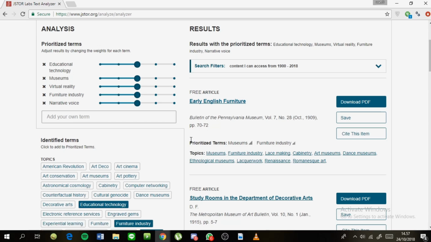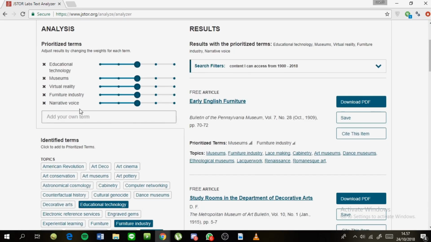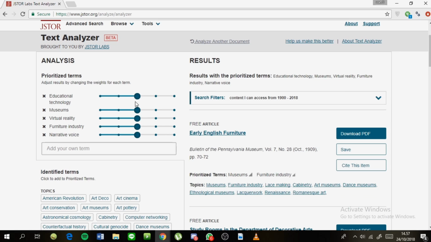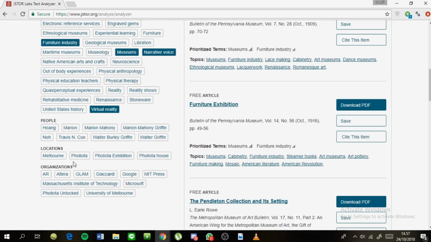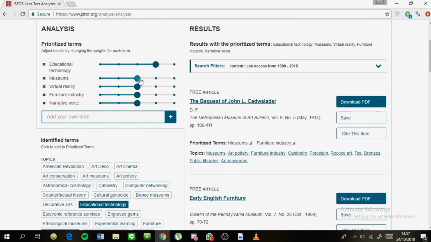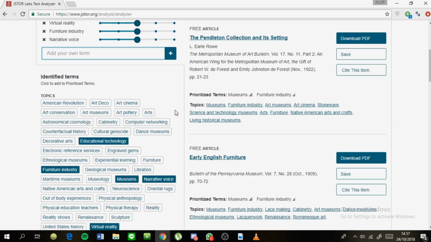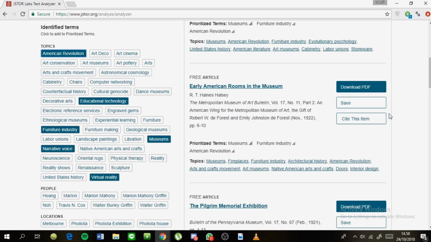Okay, just give it a few seconds. As you can see, they come up with an analysis on which terms to prioritize, which you can further customize by dragging the slider here. If you want to add another term, you can just write it here, or you can choose from one of these topics, which are organized into categories. And as you can see here, the results will come up in real time. That's pretty much it. Bye-bye.